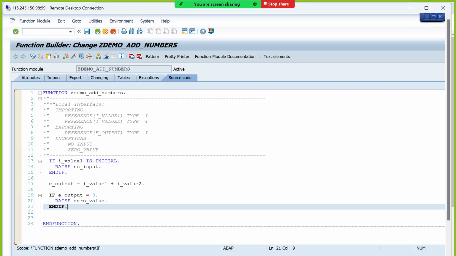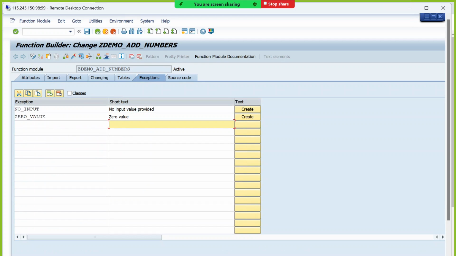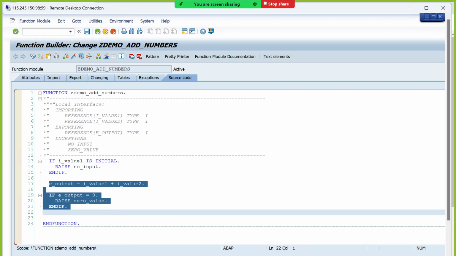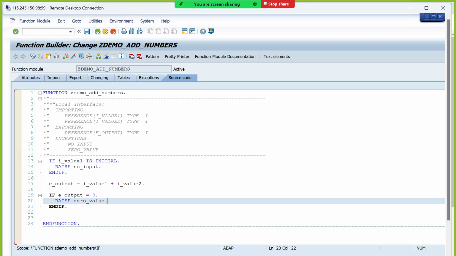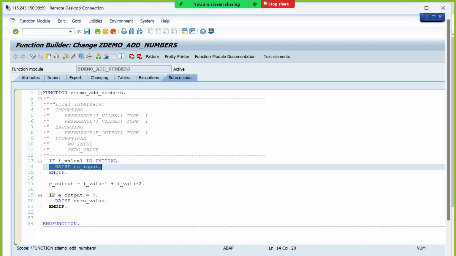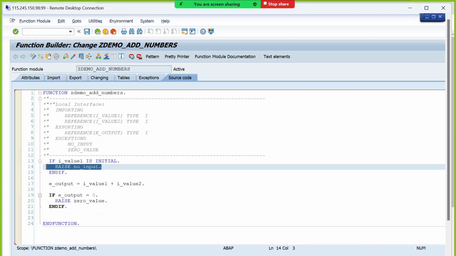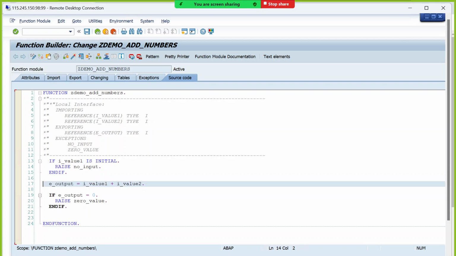So how do we handle exceptions in the calling program? First we need to define the exceptions, and depending on the requirement you raise each exception depending on the condition. But whenever an exception is raised, it won't execute further, it will terminate the function module execution. For example, if the no input exception is raised at line number 14, it won't execute further, it will terminate the function module execution at the first exception itself. It won't go to any other exceptions.